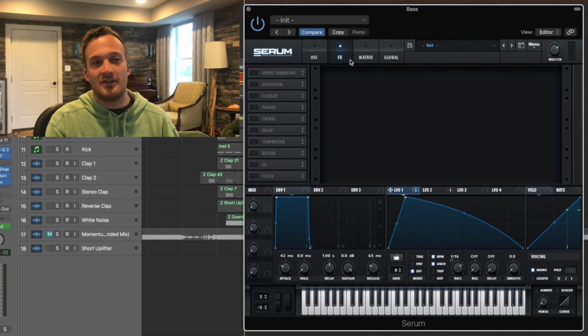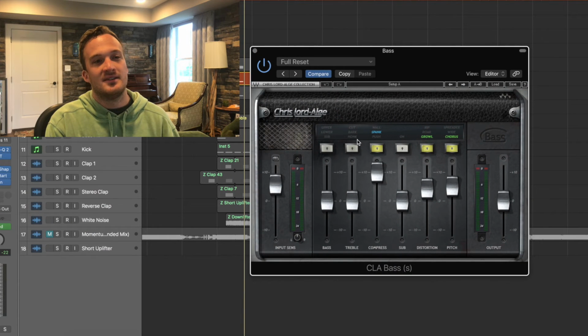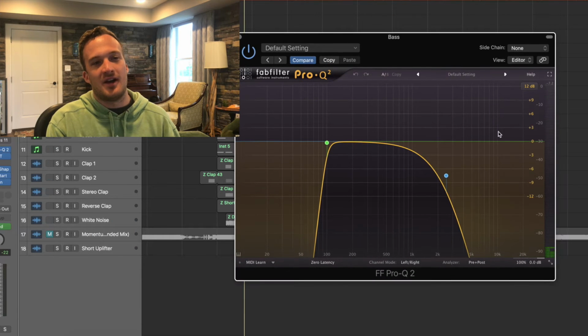I don't have any effects on here, but for processing, I use the CLA bass plugin to add some compression, some distortion, and some chorus. And here's the EQ I have.